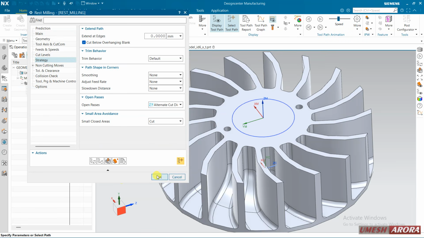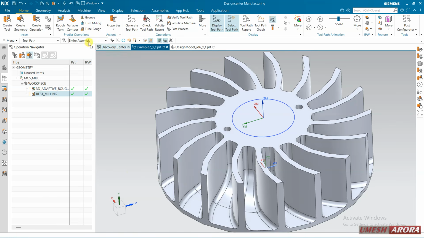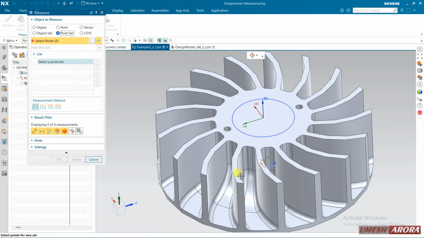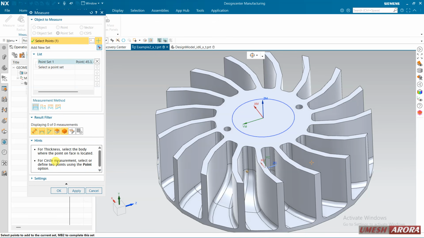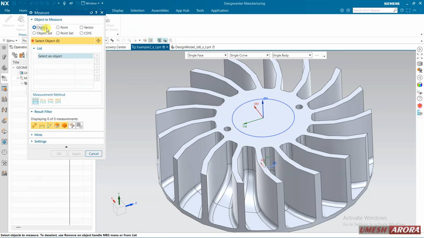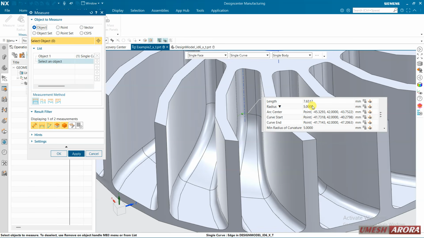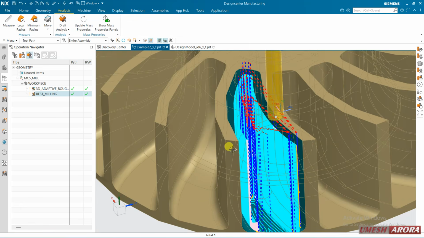Okay, and what is the radius? So go to analysis and here select measure, click over the object and zoom it. 5 is the radius, so we can use 10 or 8.